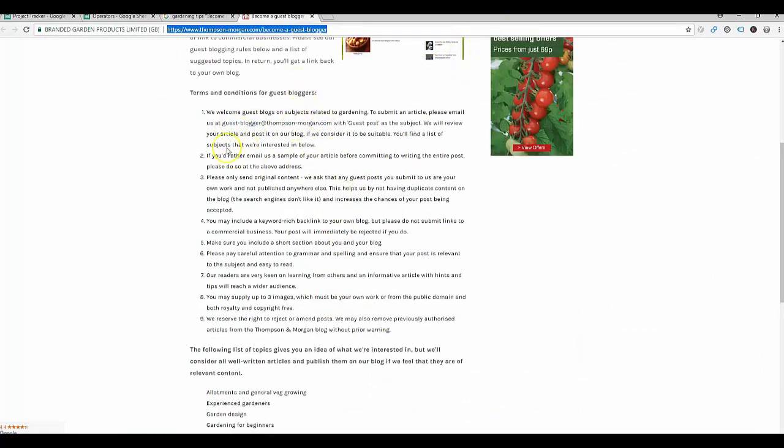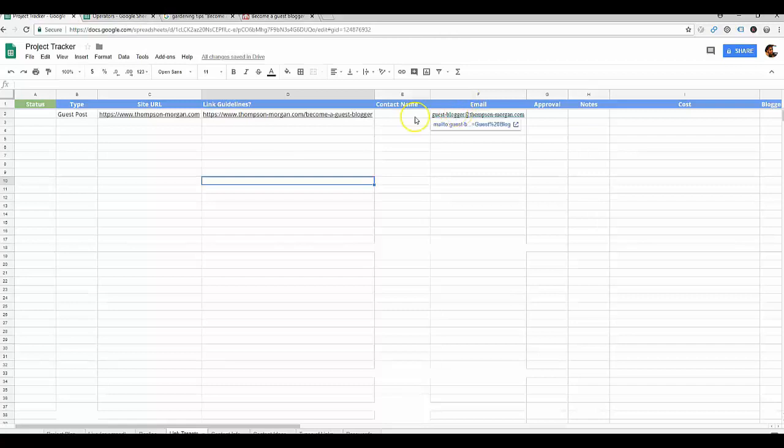But luckily for us, we have a dedicated email for that. It's guestblogger@thomsonmorgan.com, so you would copy that in as well. And it's always useful if you can get a name for somebody to put that in. You can automate some elements of this using a tool like BuzzStream, but honestly, for best results, you need a human eye to sort through and pick out just the right sites.